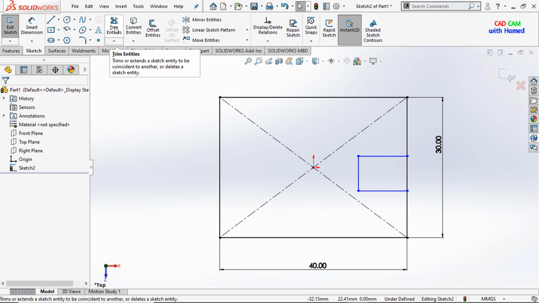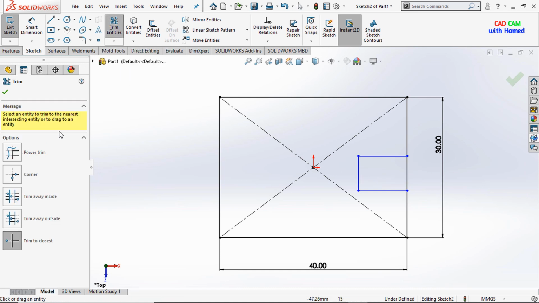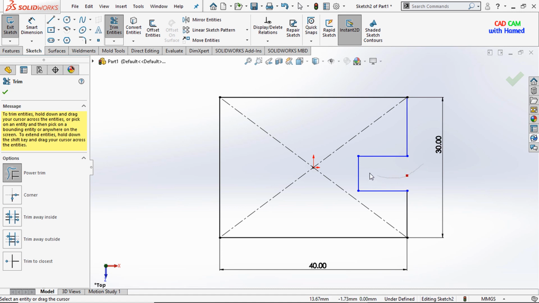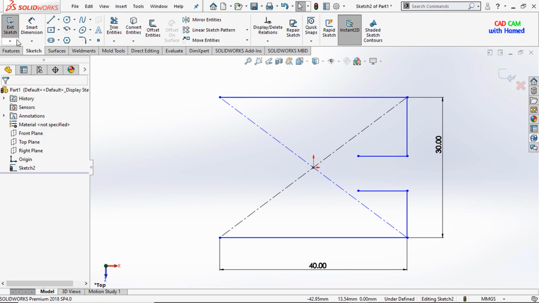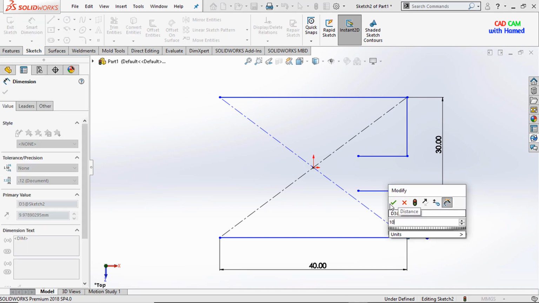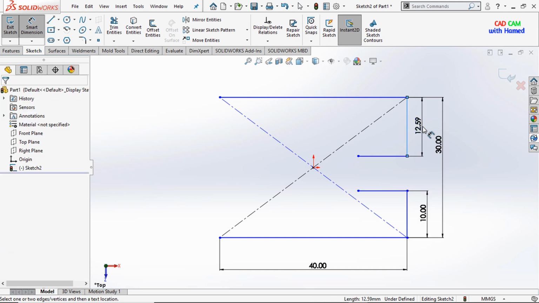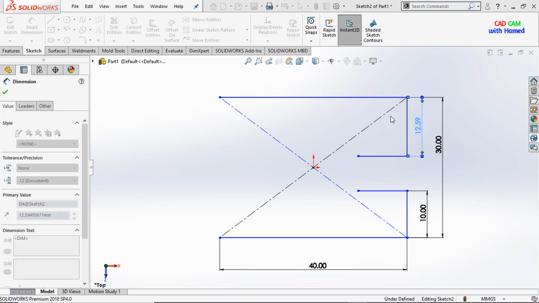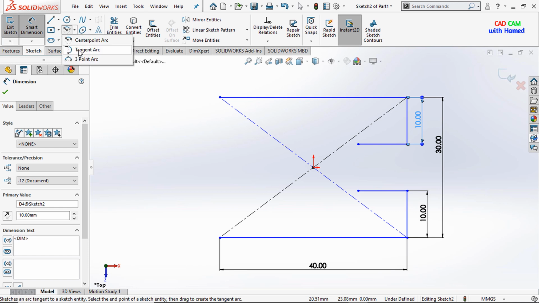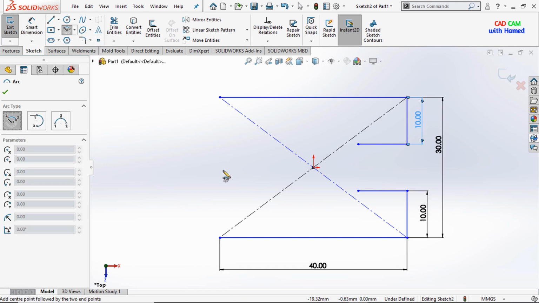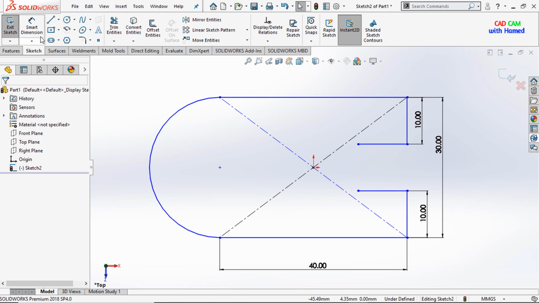Now I am going to trim entities and selecting this power trim, just press the mouse button and drag it like this. Now OK. I'm going to smart dimension and select this dimension as 10 mm, this dimension is also 10 mm, and now I will go to center point arc and select a center point arc here. Select the center point, then the first point, and then the second point. Now the arc has been drawn here.